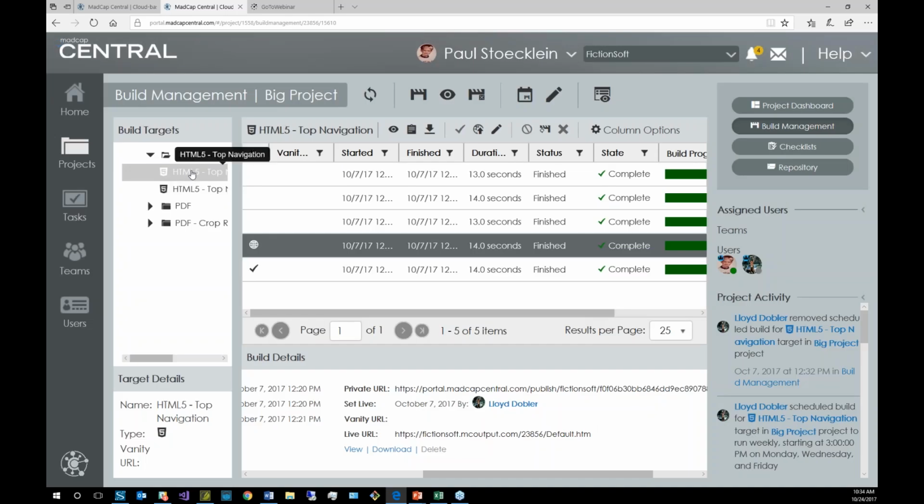This specific target that I've selected and generated, we just attached the ID to it, 23856. That's how it knows what target it is. And then default.htm, that's just because I have an HTML5 format, and that's the main entry point. If it was something else like a PDF file, that main entry point would be different. But up until now, that was it. You were just kind of stuck with that.